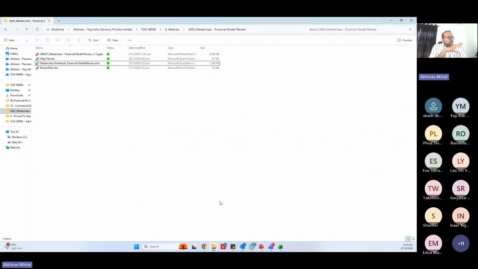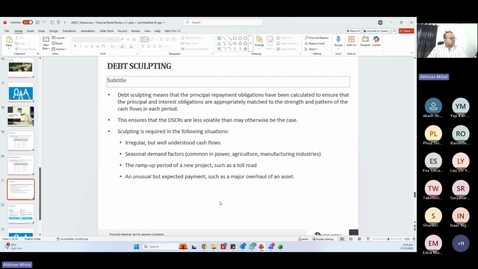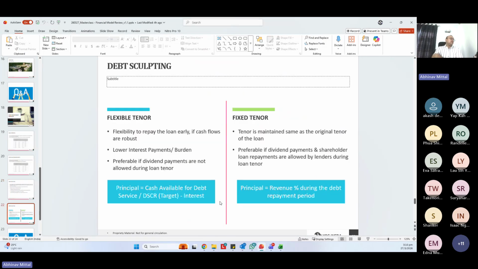Okay, let me explain one more concept, and then I'll take some questions because this is not complete yet. I need to explain one more concept so that you understand debt sculpting fully. There are two types of debt sculpting. One is flexible tenor and one is fixed tenor. So the one that I just showed you is called flexible tenor debt sculpting. Any guesses why it is called flexible tenor debt sculpting? Any idea? Tenor may be prolonged or shortened. Yes, good.